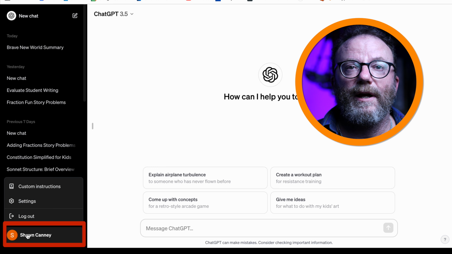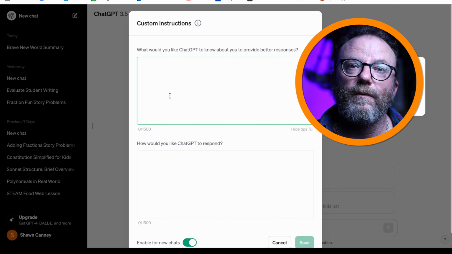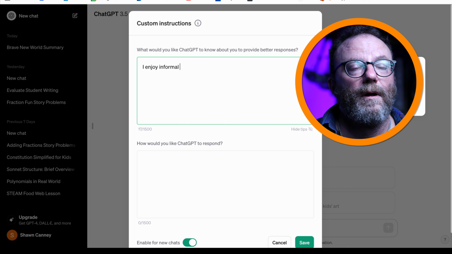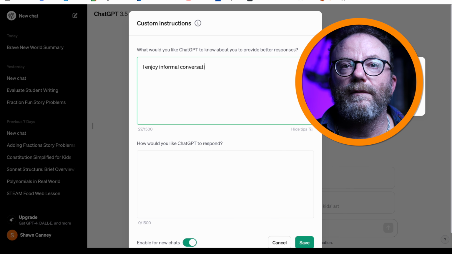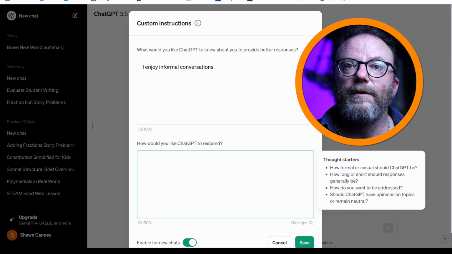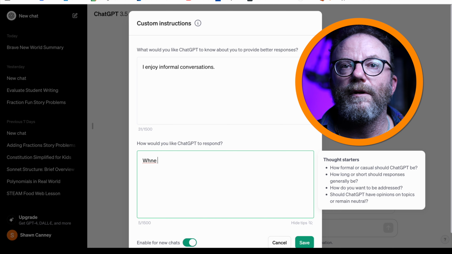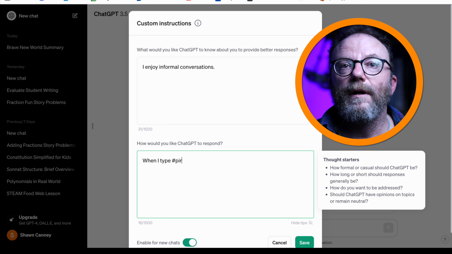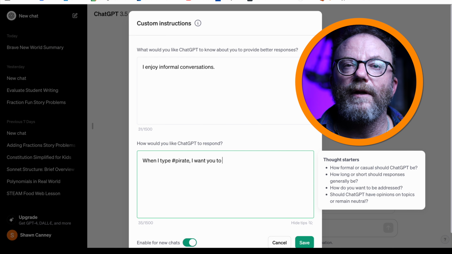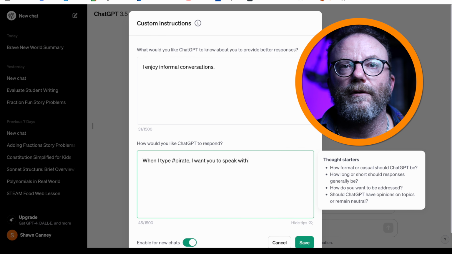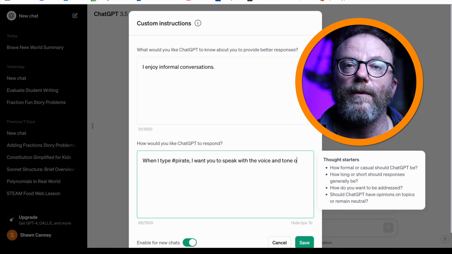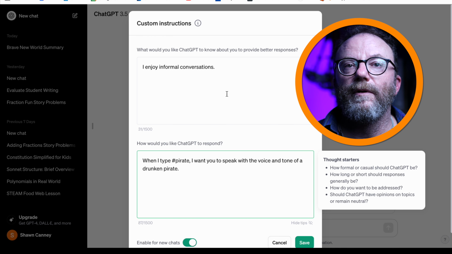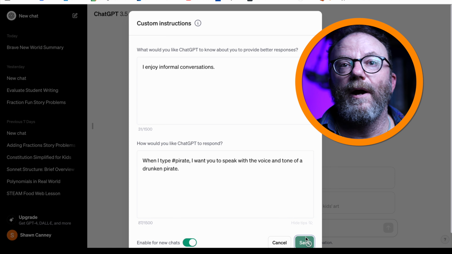At that point in time, ChatGPT is gonna ask you a few things. What do you want it to know about you, and how do you want it to respond to this information? So I told it I enjoy hearing silly voices, and then in the response I said, when you see hashtag pirate, I want you to respond in the tone and voice of a pirate. So there you go. What you gotta do then is click save and then click new chat, so it starts over new. And then from that point forward, every time I type hashtag pirate, ChatGPT will now address me in the tone and the voice of a pirate.